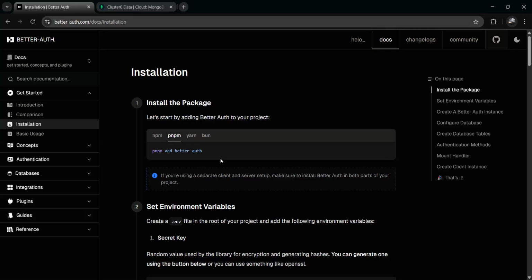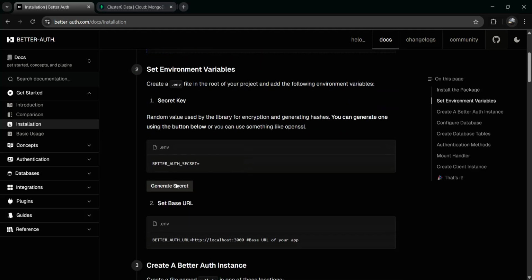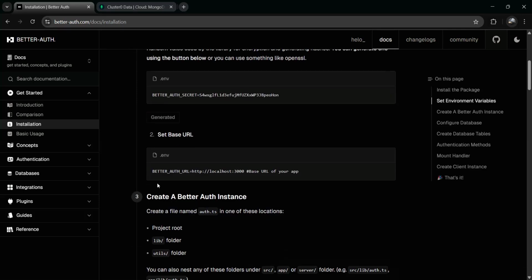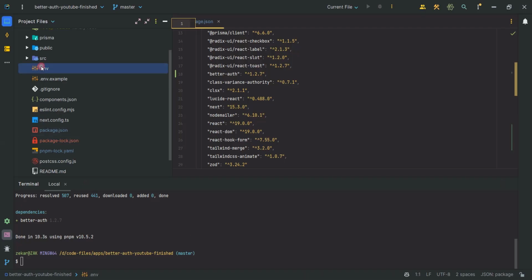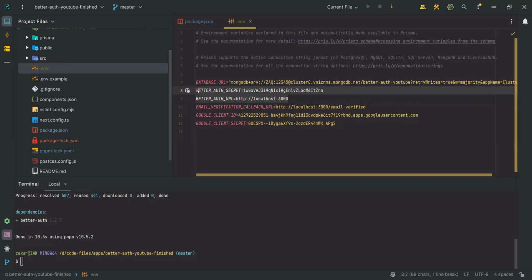Now let's go to the documentation. You can see it will tell us to generate a Better-Auth secret key, and also to generate the Better-Auth URL. So let's go here. You can see in the environment variable, I have already copy pasted this key, this secret key, and also the URL. In my case, it is localhost 3000.